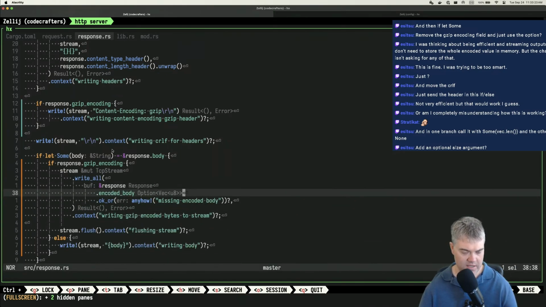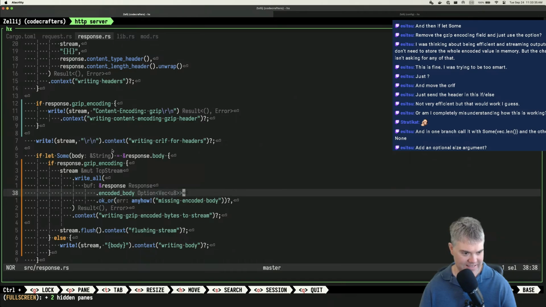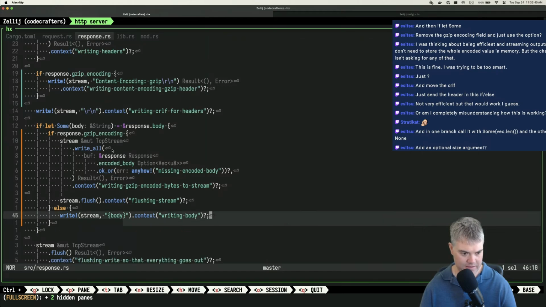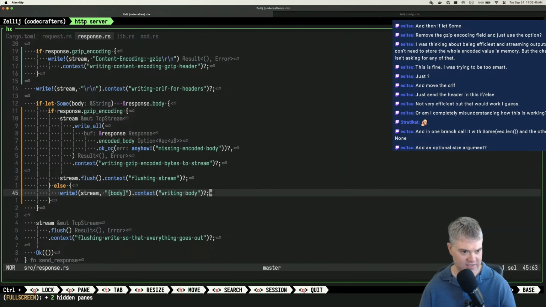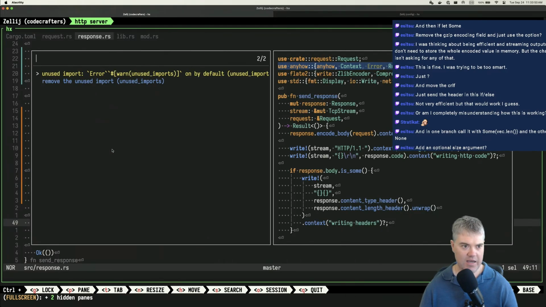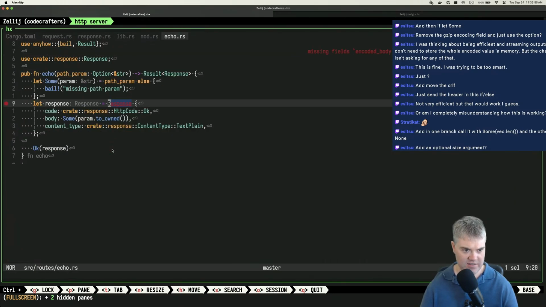Okay, so I write all the encoded body, convert the option into an error, use the anyhow missing encoded body as the error, question mark all that stuff so it goes up, and then we send that out, and then we flush it. Okay. And then we write the normal body out if it's otherwise. Okay, so if we do that, you're not being used.